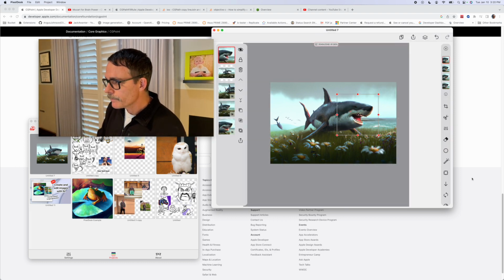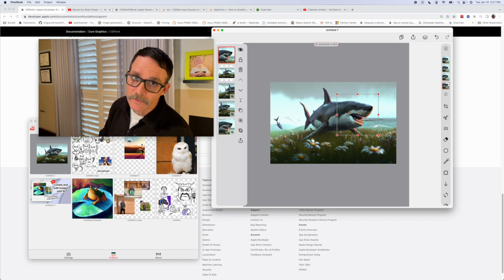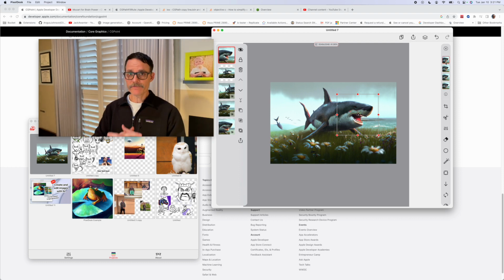Check it out, man. That's one variation, another variation, another variation, another variation. They're all pretty good. A lot better than the original. They actually look like really sharp teeth, which is what I wanted. Anyway, this eraser tool is pretty much finito.